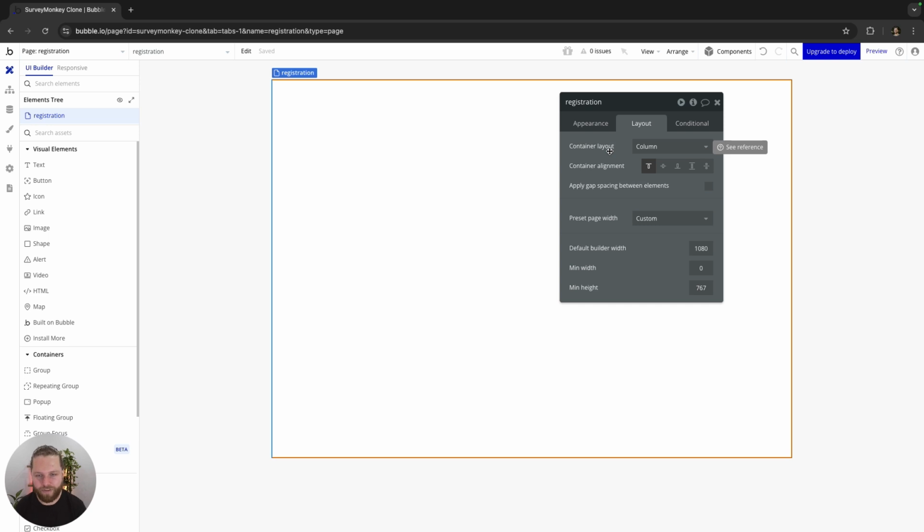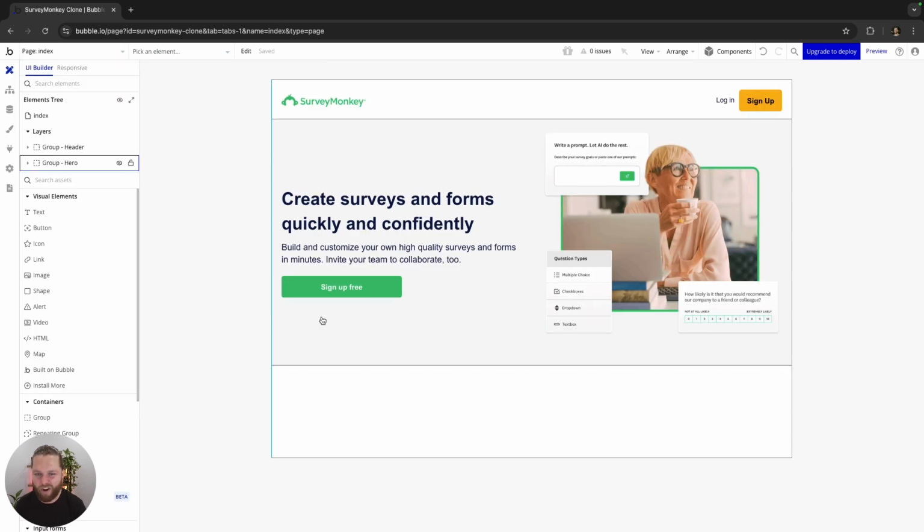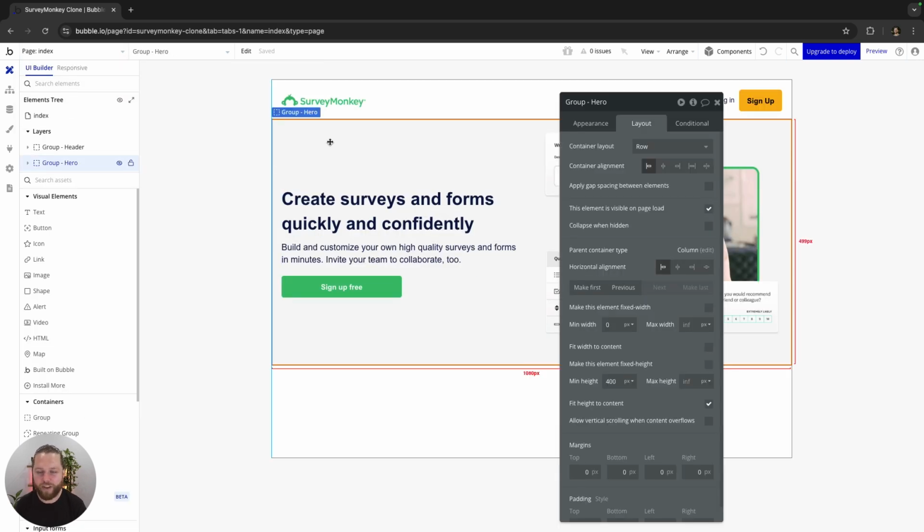Now, the next thing I'm going to do is change the background of this registration page. If you recall, there was a slightly gray background for our SurveyMonkey example. So just to keep it consistent, I'm actually going to briefly head back to my index page, and I'm going to find the color code for this group to find this nice gray color.